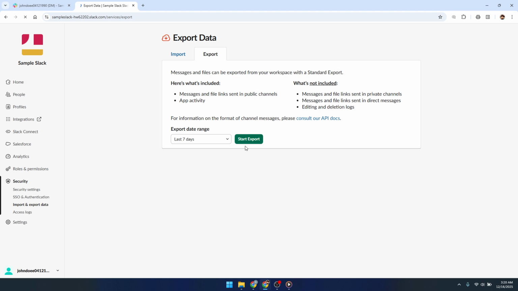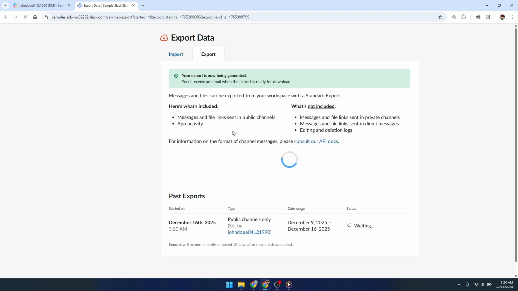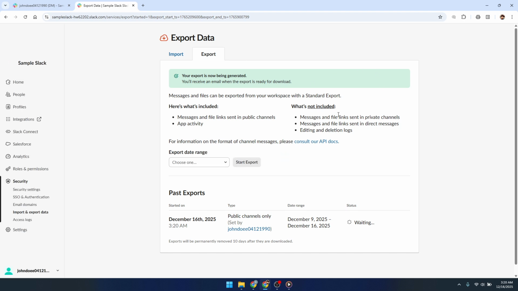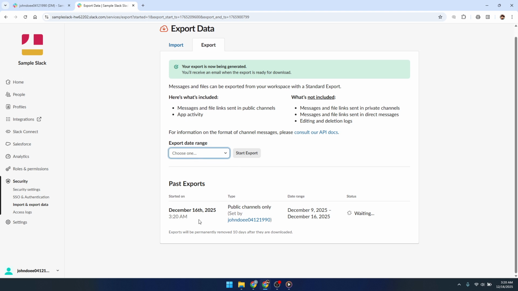Slack will begin preparing your data in the background. This can take anywhere from a few minutes to longer, depending on the size of your workspace and how much data you requested. When the export is ready, Slack will send you an email notification at the address associated with your Slack account. Open that email and click the link provided.